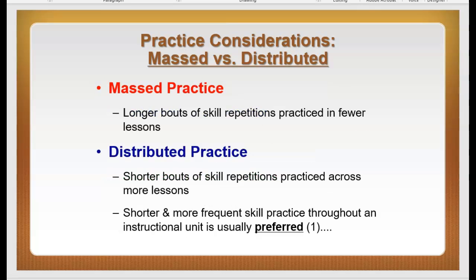The last practice consideration we'll discuss today is, how do you do this? Is it massed versus distributed practice? Mass practice means there are longer bouts of skill repetitions practiced in fewer lessons. We're going to practice this all day today and tomorrow, and then you probably don't even practice it again.